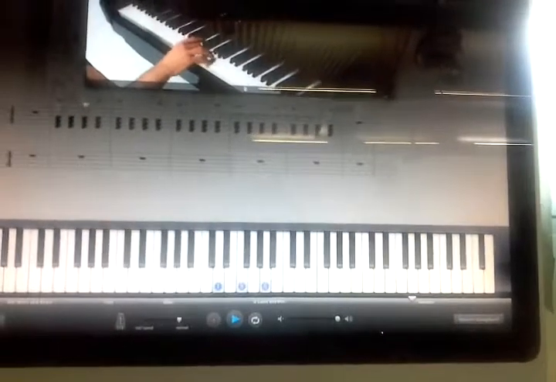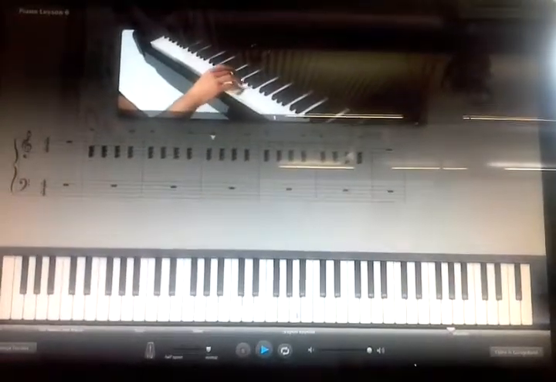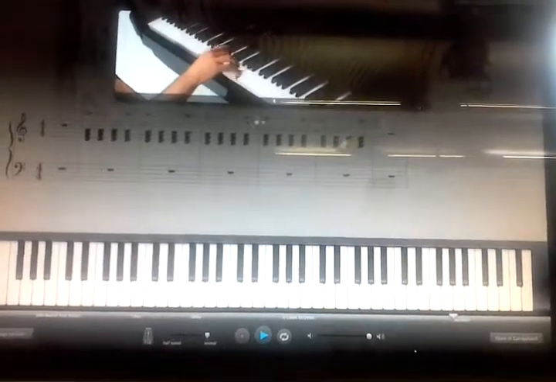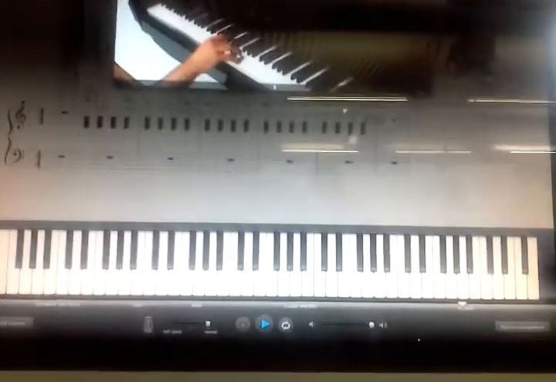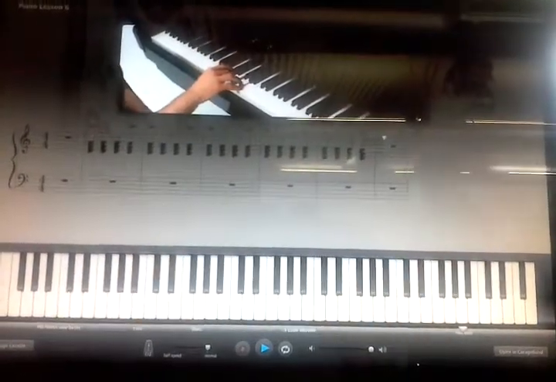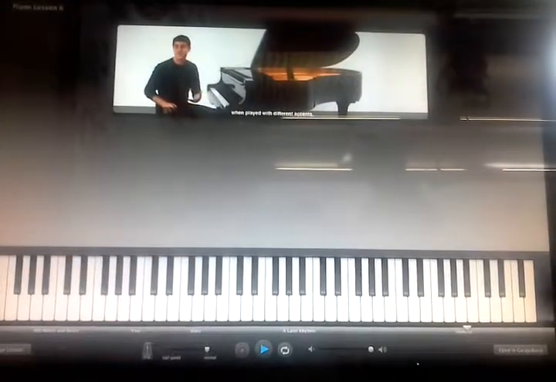1, 2, 3, 4. 1, 2, 3, 4. You can hear how the same rhythm sounds very different when played with different accents.